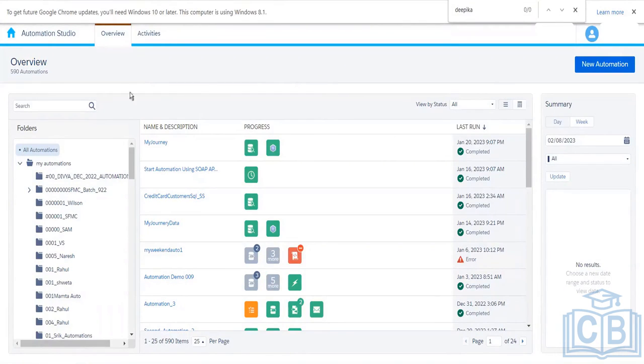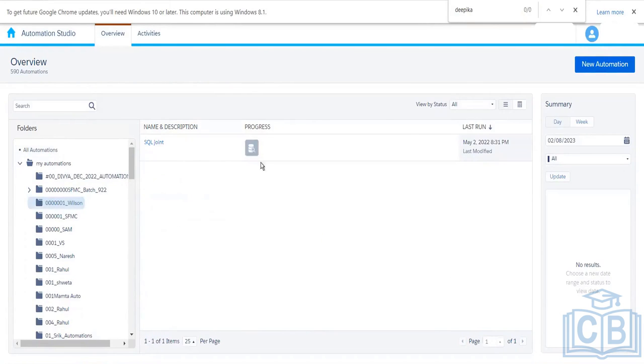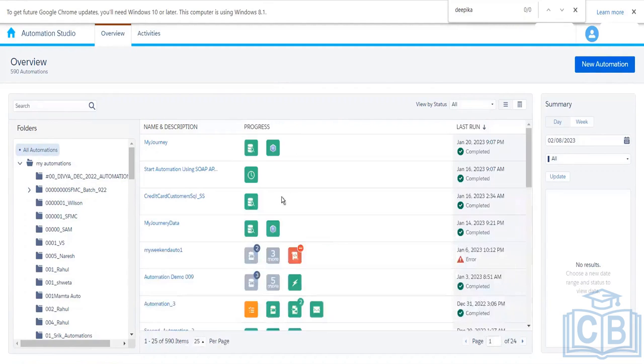First of all, let's see the interface, what all we have got. When we come to the automation, we have the overview and activities. In the overview, we can see a folder structure. We can create our own folders to save the related automations. Next to the folder structure, we have the name and description. We can see in a particular folder what all automations we have, and the progress in the last run. When we go to all automations, it will show all the automations that we have created inside the Automation Studio and their progress and last run.